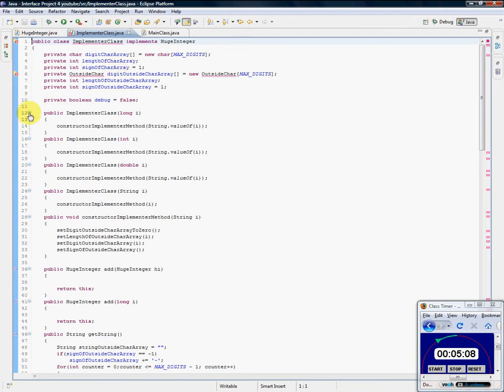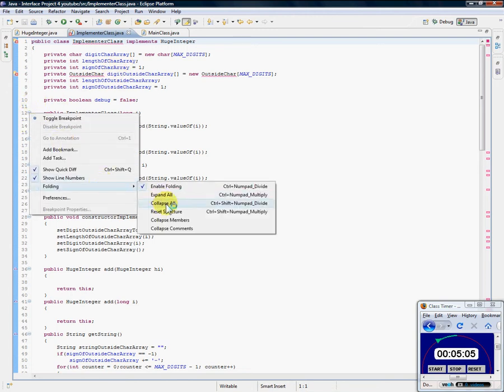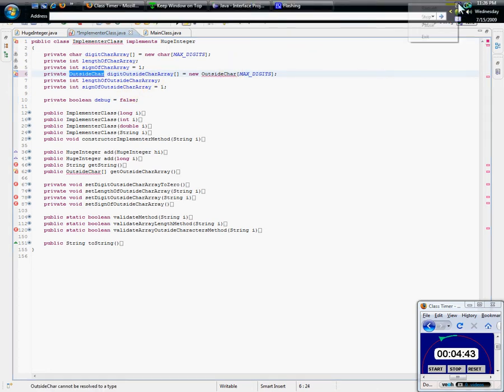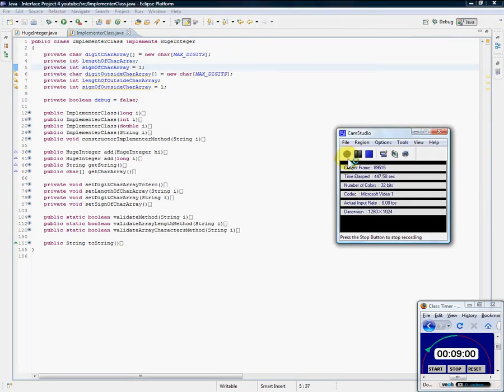Alright, so let's collapse everything again. Folding, collapse all. So I have private. Oh, I replaced the word char here with outside char. I didn't mean to do that. Alright, so now, did I replace everything? Oh man. Great, I just messed up everything. Let me pause the video and fix it. Okay, note to self, don't be zoomed in and press Control F at the same time. That's what really caused that weird situation there.